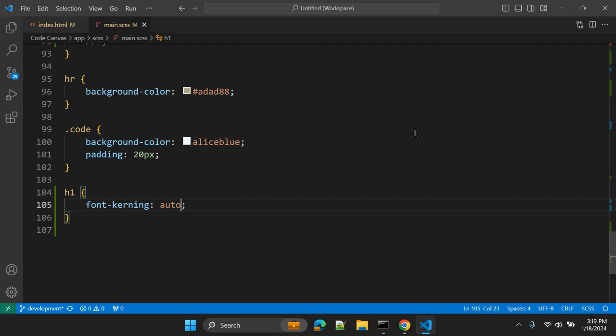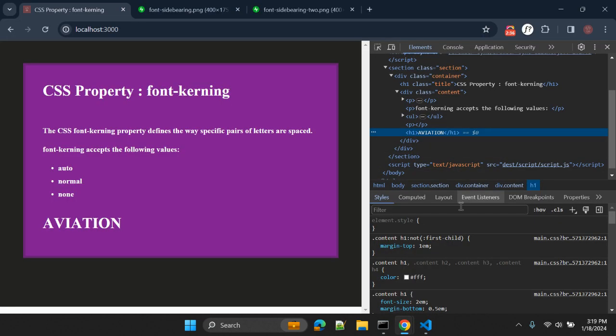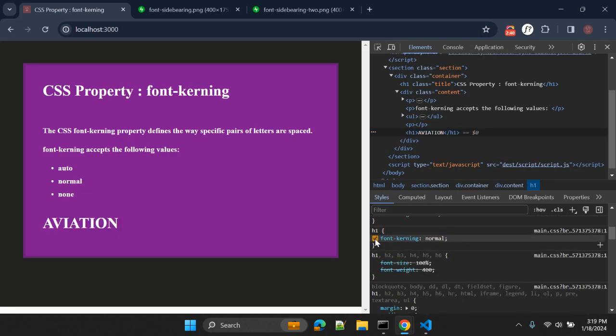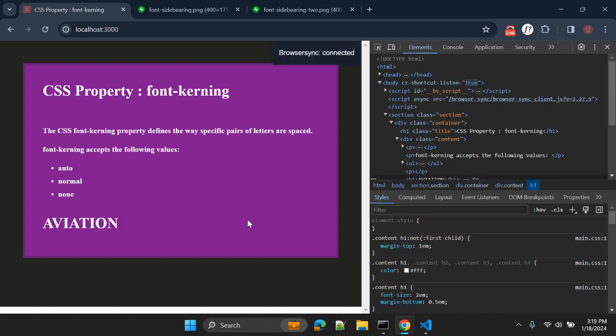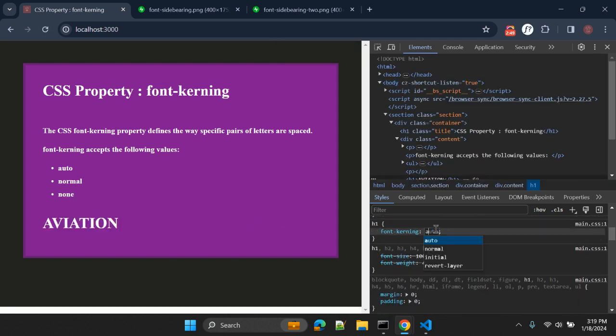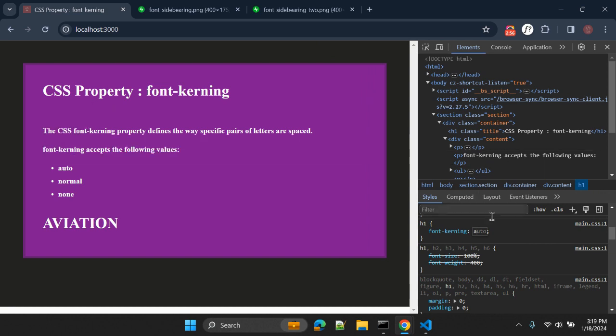Okay, let's change it to normal, not none, normal. And you see we have a little bit of spacing here. So you see, let me change it to auto, let me reload, and font-kerning normal, auto, initial. This is auto and normal. So you see when you say normal and none, the space between A and V is getting changed. So when you apply auto, this lets the browser decide whether or not to use the font kerning.